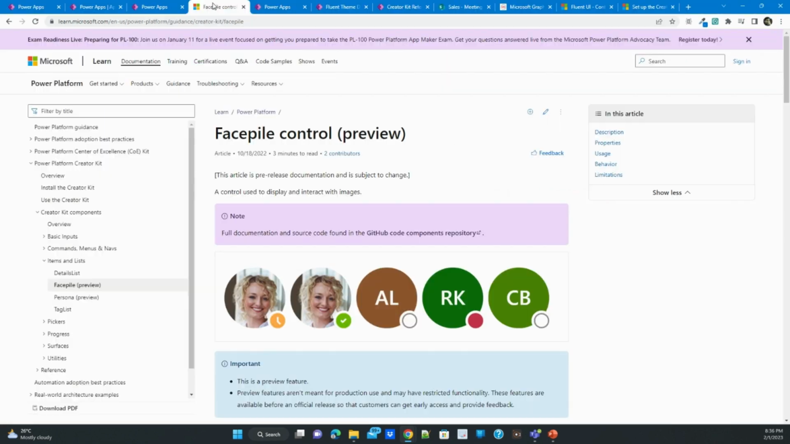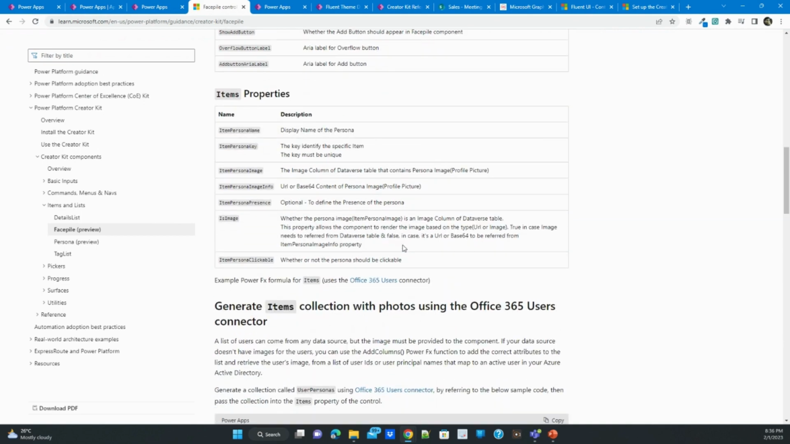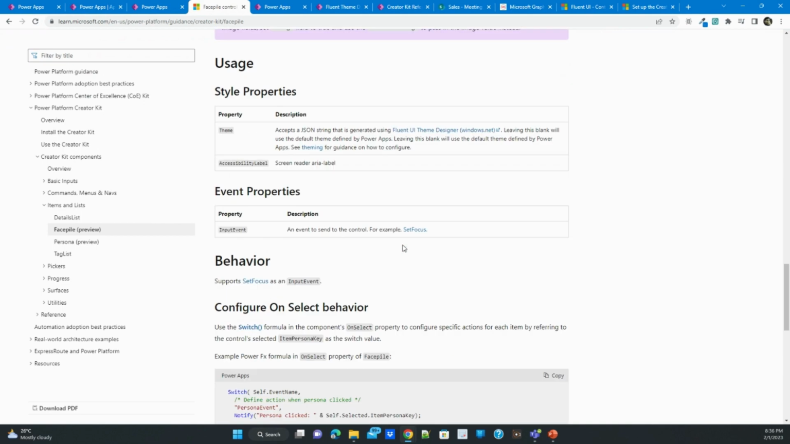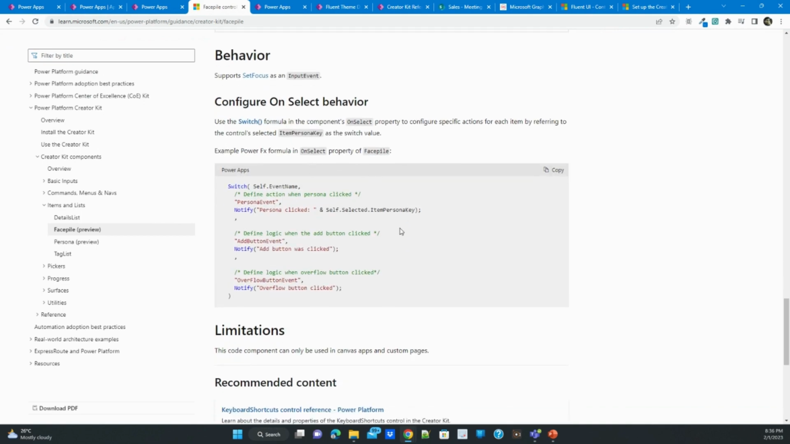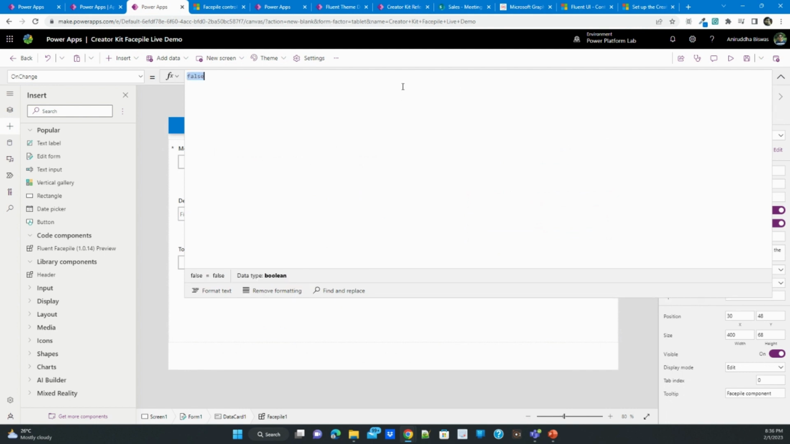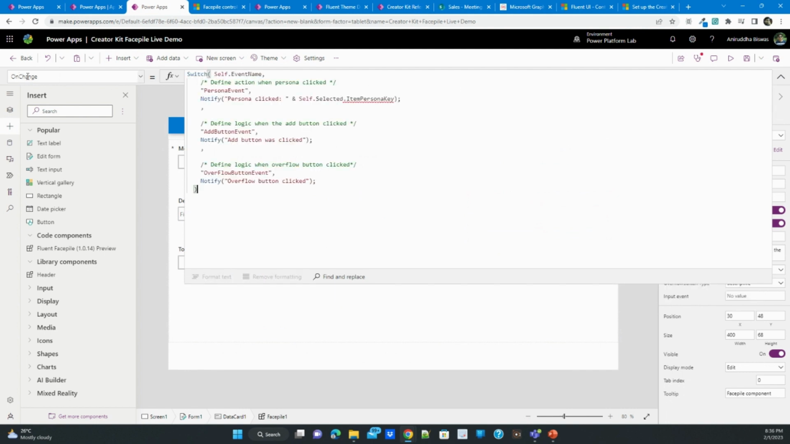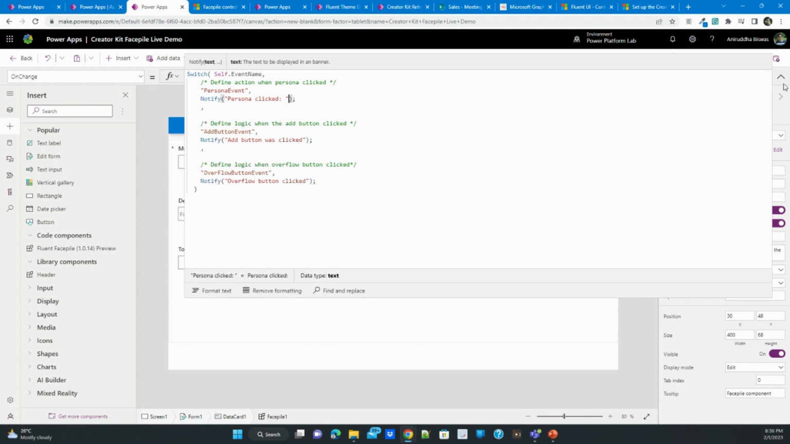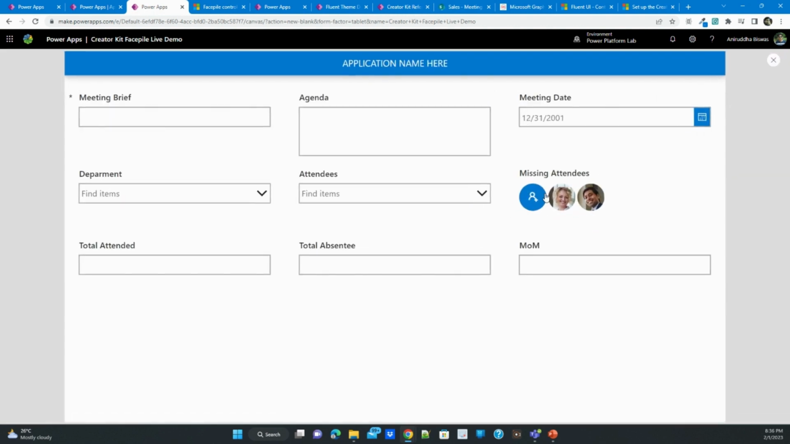Let's check in the documentation. So in the documentation, if you come, there are basically on select event. It is saying copy this one, but it is not on the on select button. It will work on change event. So just check this one. So as of now, there is no item persona key. So I am just deleting this one. Now we will check whether it is working or not.